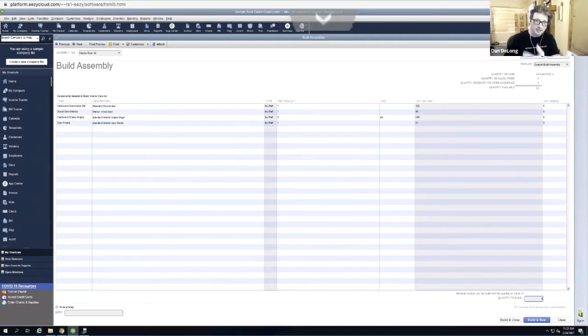Right. But the idea of the pending build is it will take those raw materials out of your available quantity, just like a sales order. That way, if you're also selling those raw components, you don't inadvertently sell a component that is spoken for by your assembly process.